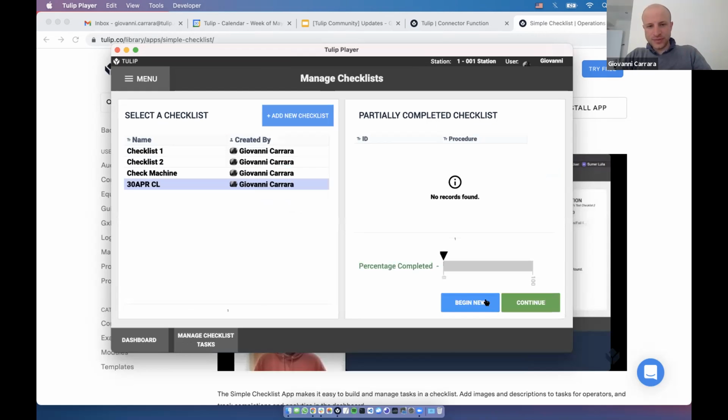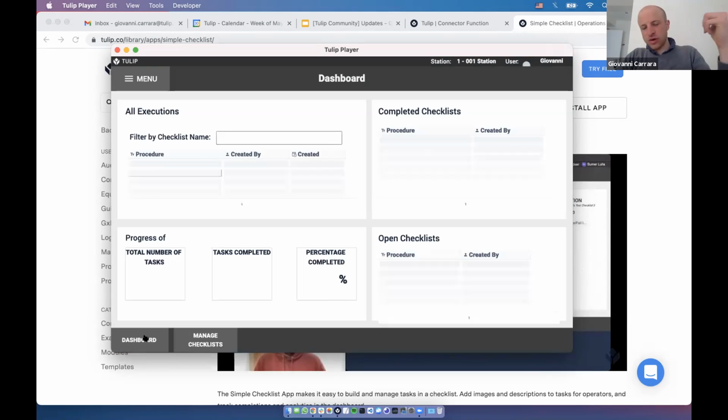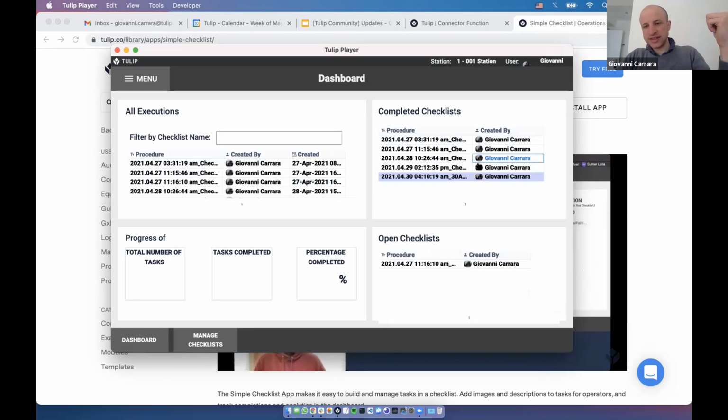We're all set. And then here we have, again, just the running list of all the checklists, and then we have a dashboard where you can see all the completed checklists, all the information on these checklists.